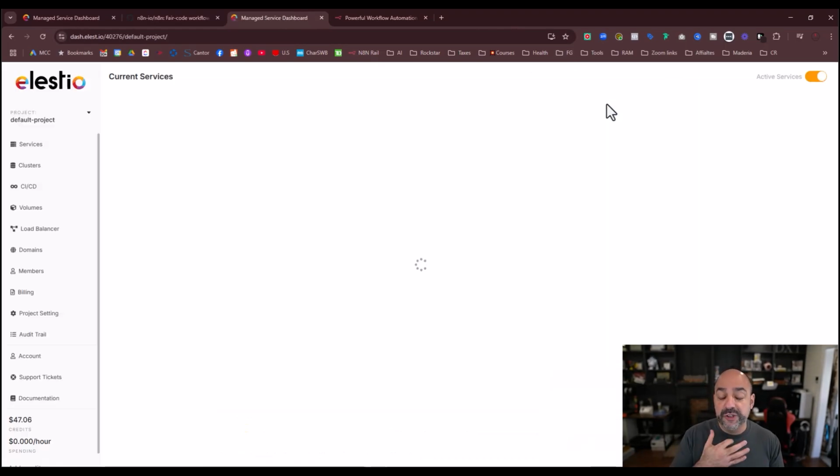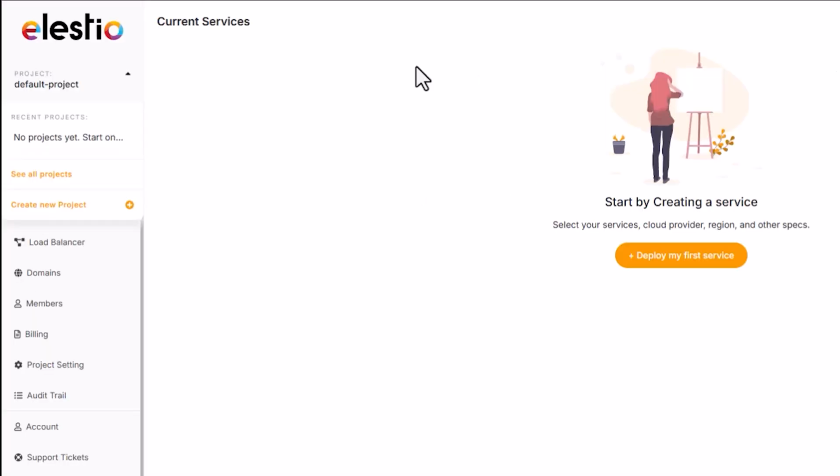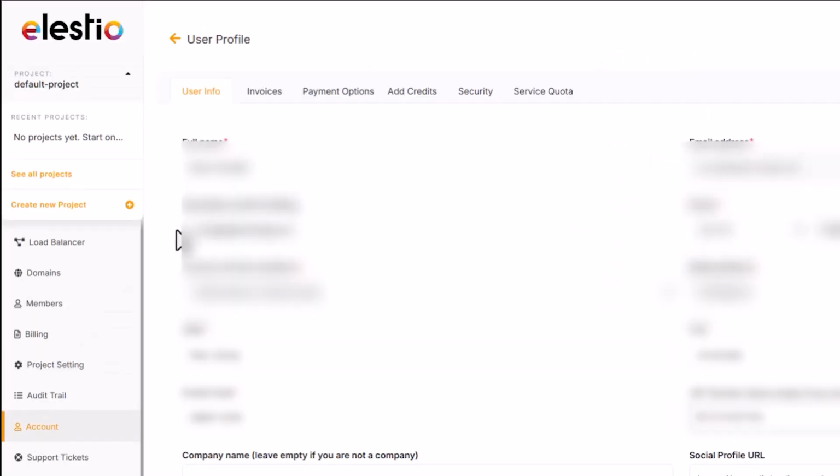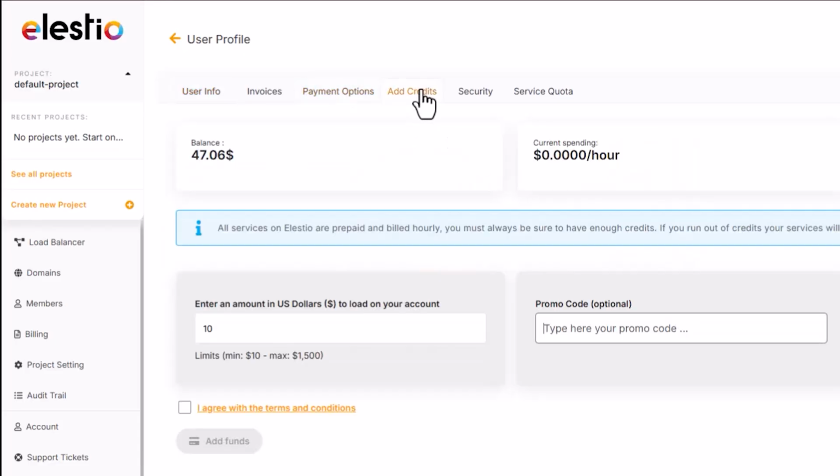You'll have to start a free trial, and in starting a free trial, you definitely have to make sure you add credits. You want to go in here, go to account, inside of account go to payment options, add your payment options, and then from here, add credits. I put $50 in credits. You can put up to 20.